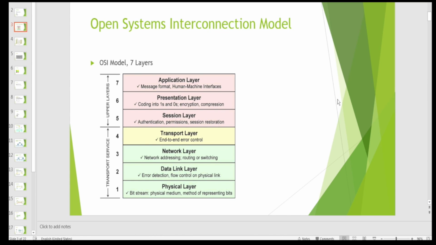In the first slide, we'll cover the functions. The first layer is the physical layer. In this layer, we have a bit stream, basically the physical bits that will be carried over the cable, the wire. Those comprise the physical layer. The next layer is the data link layer. At this layer, we perform a few functions like error detection and flow control.